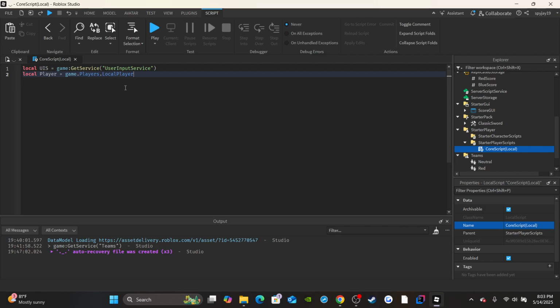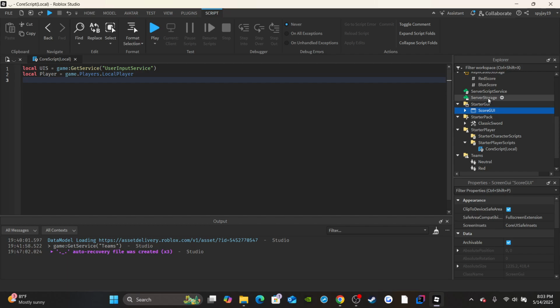But the local player is pretty much just retrieving the player on the player side of things. It's that simple. Then the score GUI, this is pretty simple to understand. We're just getting this again on the player side of things, right? Because all this is the player side. That's why it's a local script, because it is local changes. So then you're going to create a variable for the score GUI.